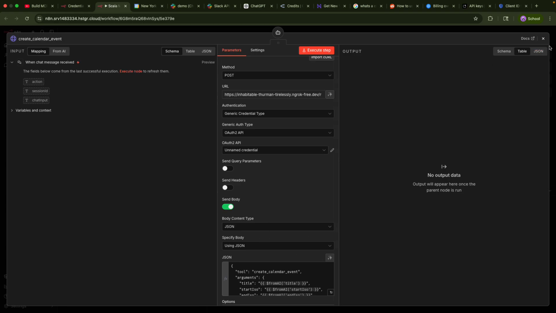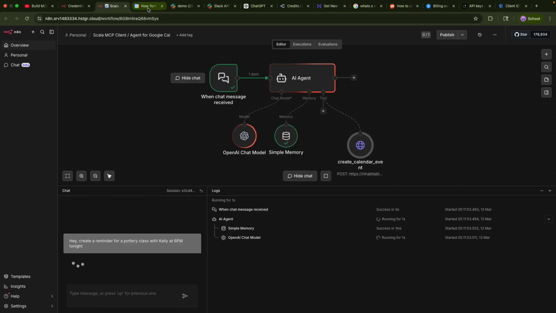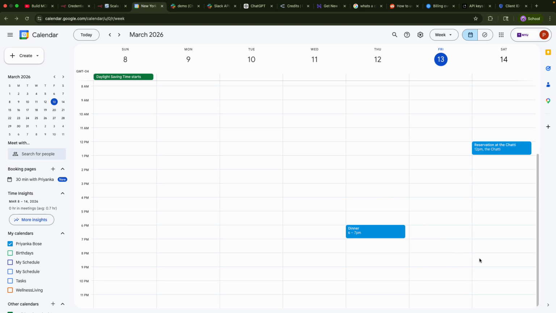So at this point, I can go ahead and run this for you. I'm just saying, hey, create a reminder for a pottery class with Kelly at 6 p.m. tonight. And I'm going to trigger this. When it does, it's going to start working. I will move over to my calendar view so you can see that it is getting created. Ideally, it should be created.